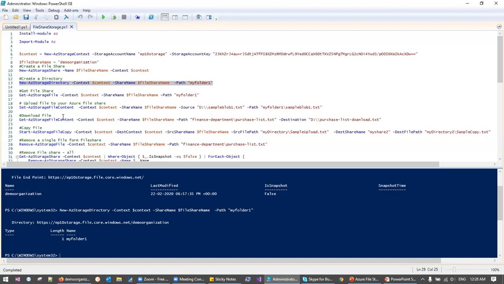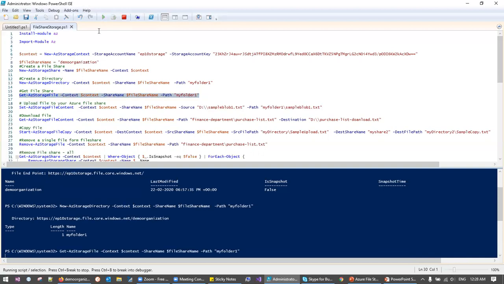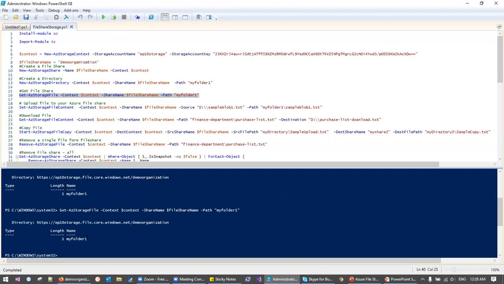In order to get the list of all files in a specified folder, you can use this command, Get-AzStorageFile, and you just select it and execute. There is no file here. We have only one folder, no files inside that.